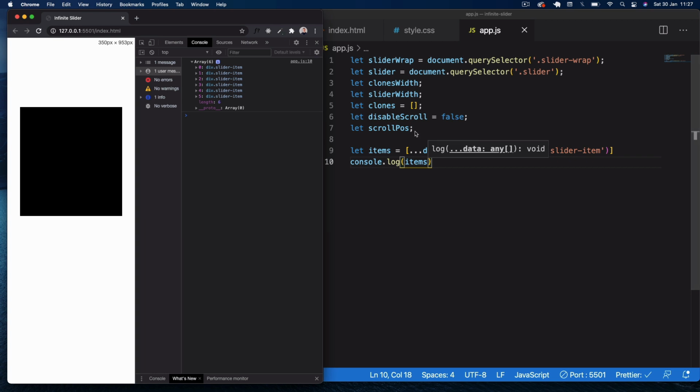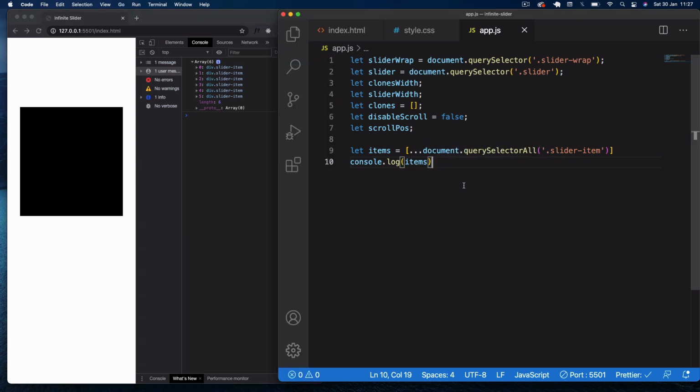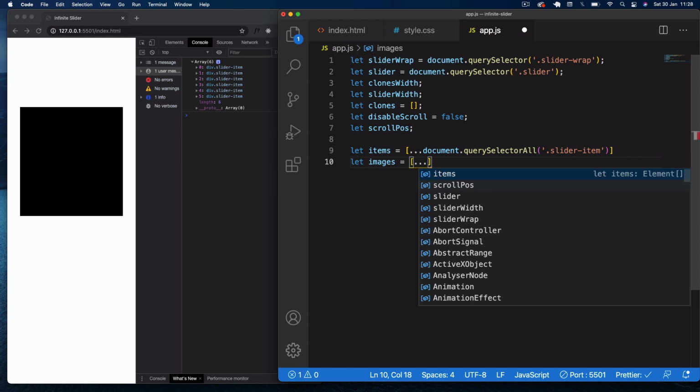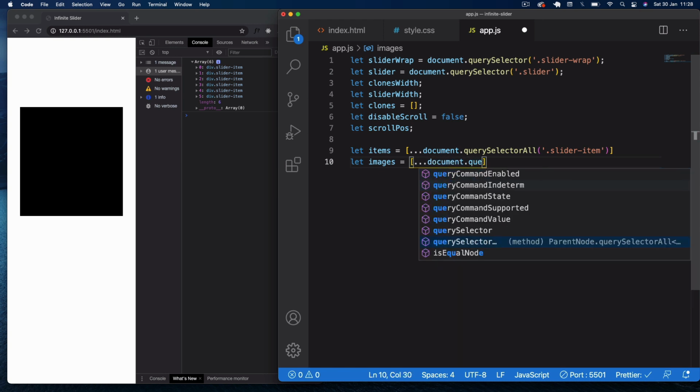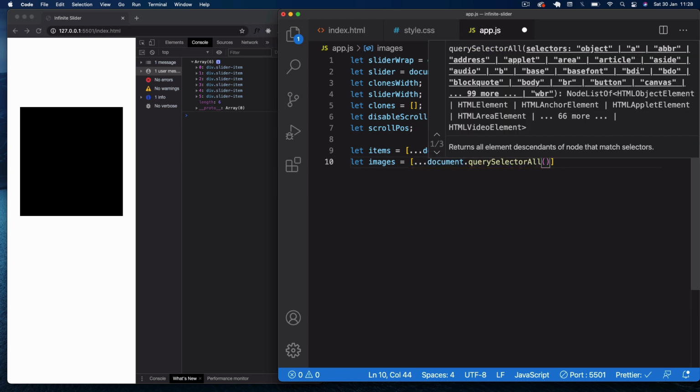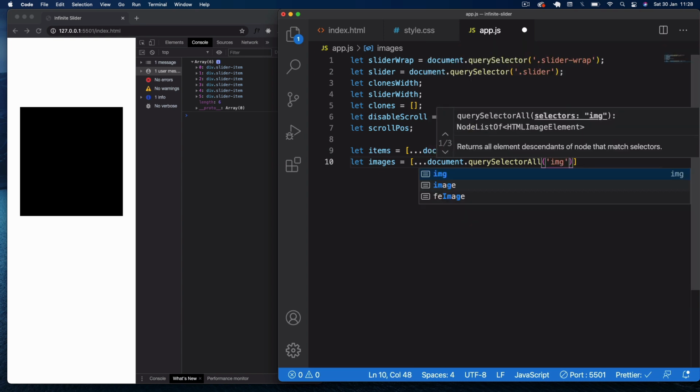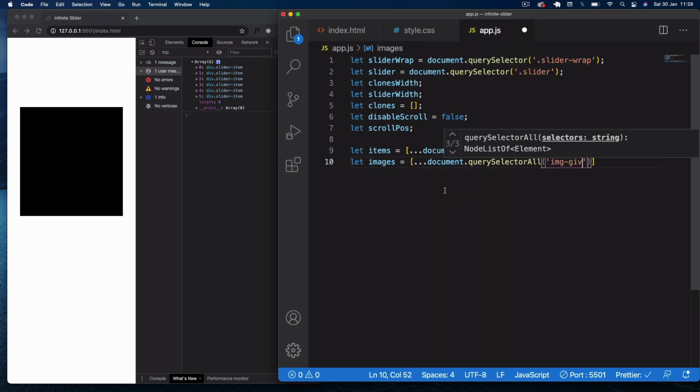Okay, so now what I want to do here is select our images next. So I'm going to say let images equal, we do the same thing, we'll just say document.querySelectorAll and then I'll just say .image-div. And sorry, this is called the spread operator, this ... I'd usually write Array.from. This is a nice cleaner way to write that. We use the spread operator just to get an array of all of our image divs, okay?